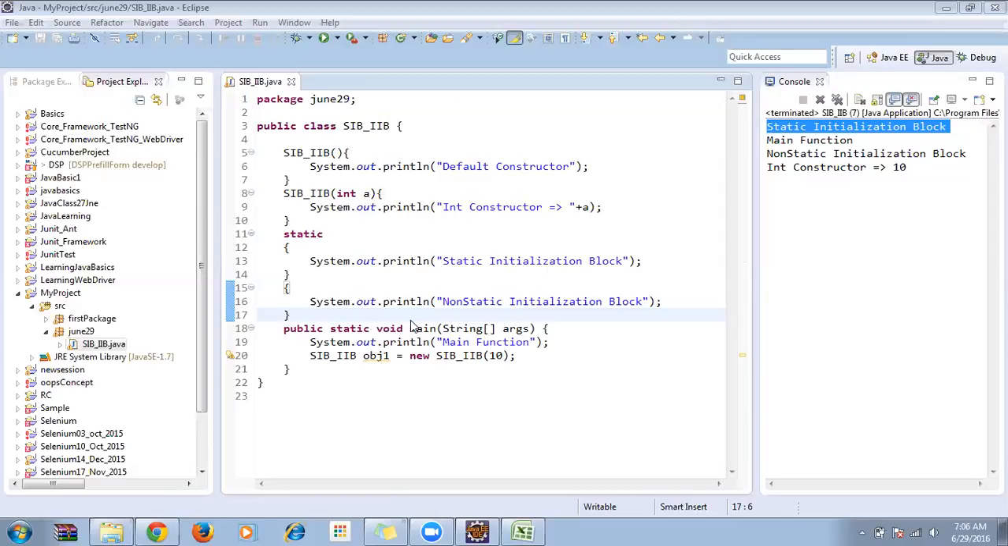There is another doubt. Hey Madhu, I'll be explaining one more time. There is a doubt from Reena: how many static initialization blocks and non-static initialization blocks can we have in a class? It's n number. There is no limitation, like only 10 or fewer than 2. You can have n number.